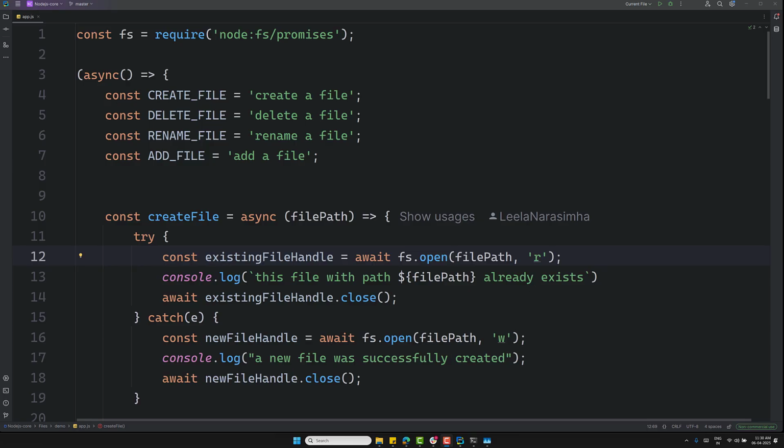Today we are diving into the world of readable streams in Node.js: how they work, why they are powerful, and how they handle large files efficiently using chunks and also backpressure. So this video is a continuation of our previous session on writable streams.